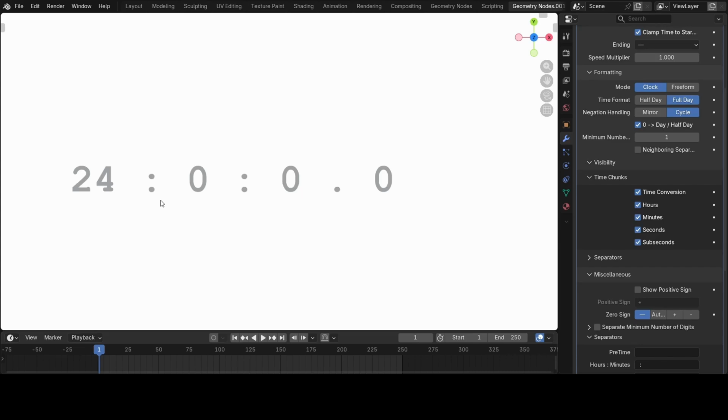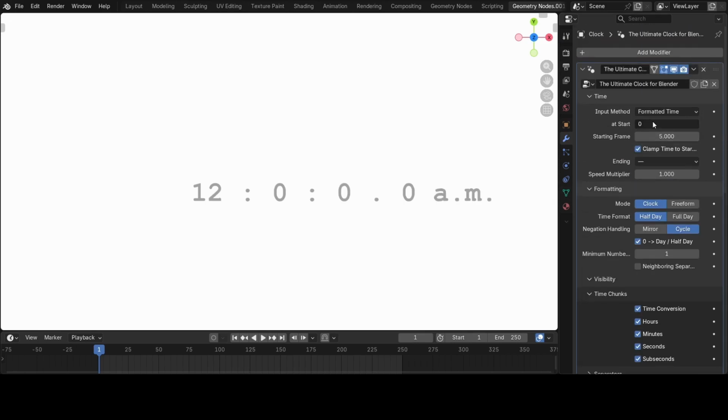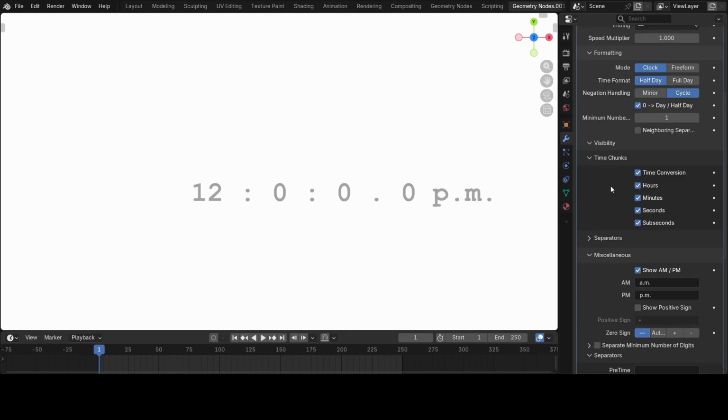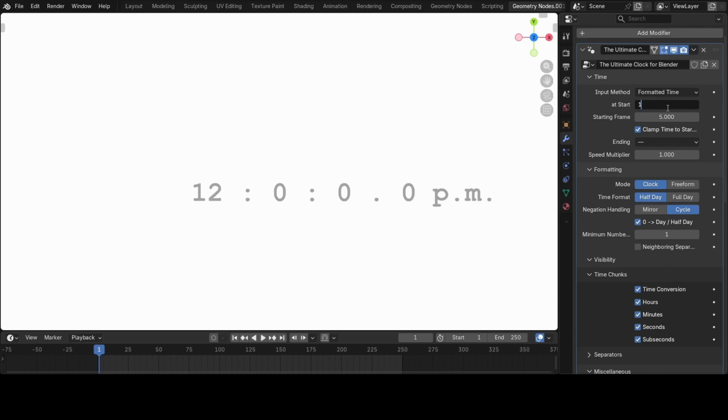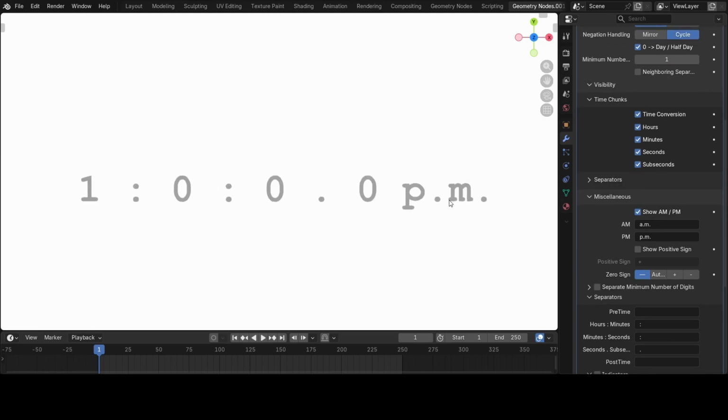Another option which you'll get access to if the mode is clock and the time format is half day is the ability to show or hide AM and PM. So 0 is 12 AM and 12 itself is 12 PM. And 1 is obviously AM and then 13 is PM. And if you want to, you can change the AM and PM texts, so you can change it to capital letters.